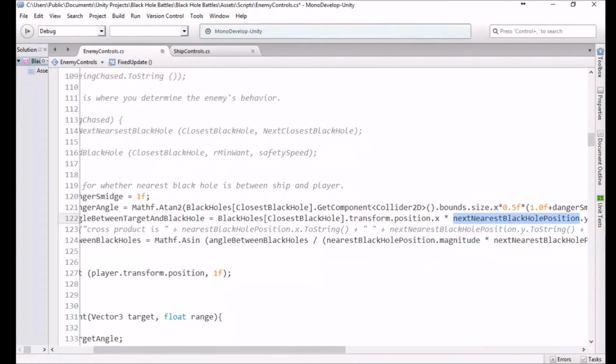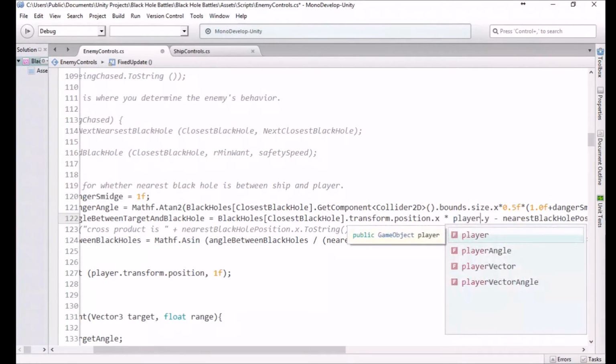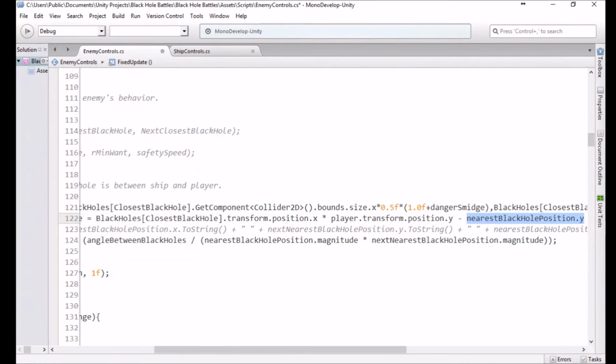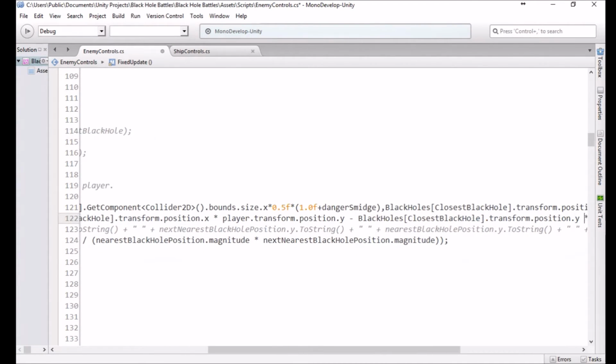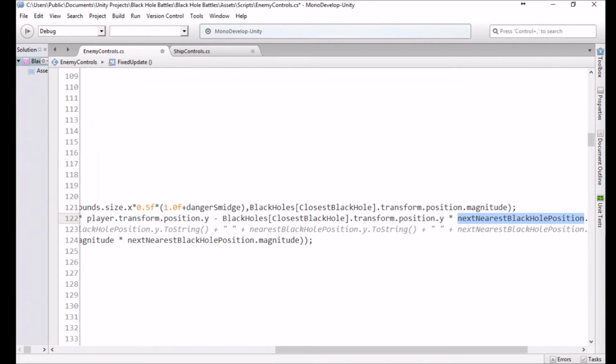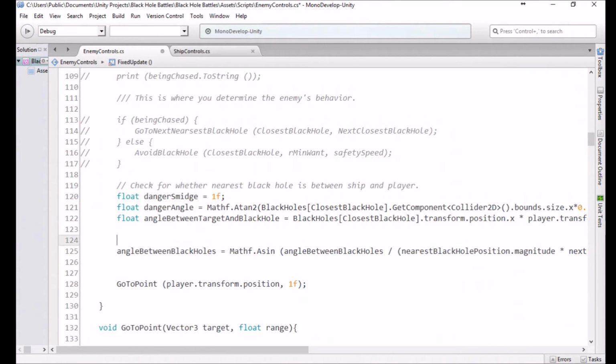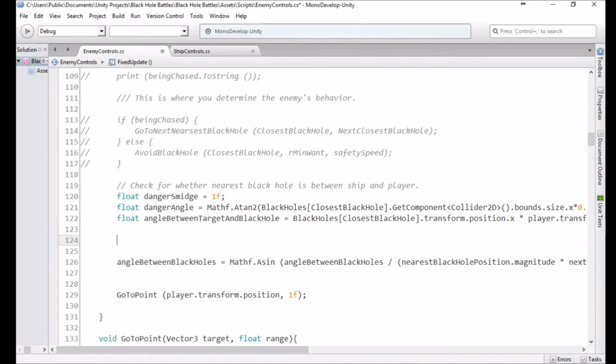And then the next nearest, so that now needs to be the, what are we calling this? The player dot transform dot position. And then same thing over here. Black holes, blah, blah, blah, times player dot transform dot position. Cool. Let's get rid of that. We know that that process works. Fingers crossed.